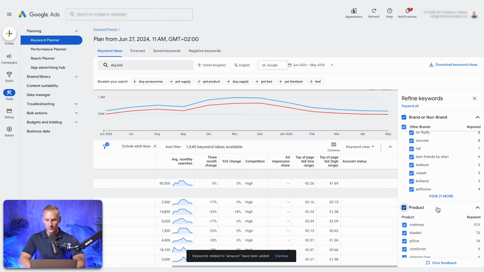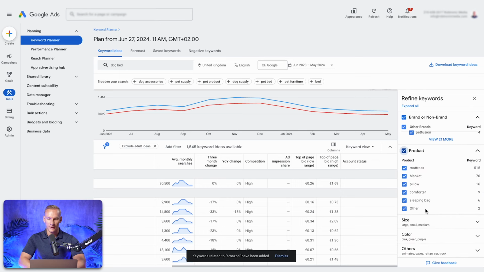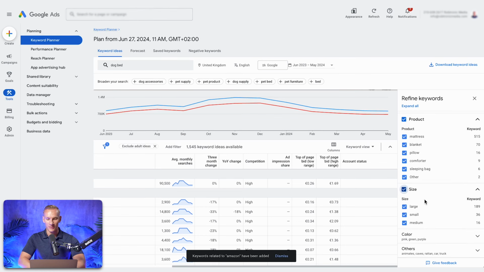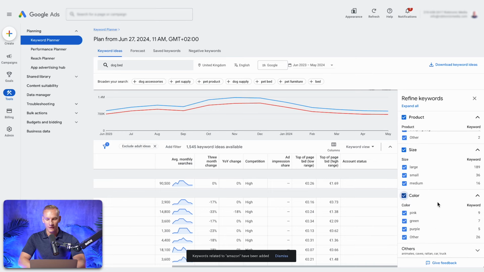You can open this one for the product and you can see what kind of dog beds people are looking at. Is it just a mattress? Is it more like a blanket or a pillow? So if you have something really specific in mind that you're looking for, you can really refine the keywords by going ahead and checking the boxes right here. You can also see how many people are searching for a large dog bed, medium or small, or any specific color right here. These are estimated. You need to play around for your use case, and this is different in any scenario.